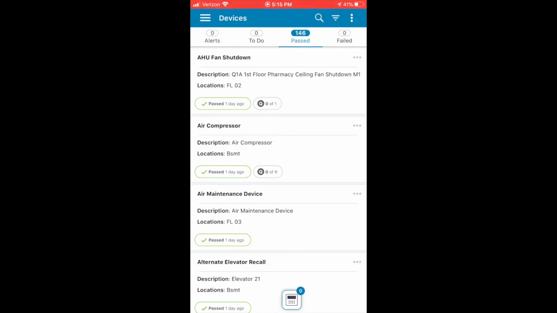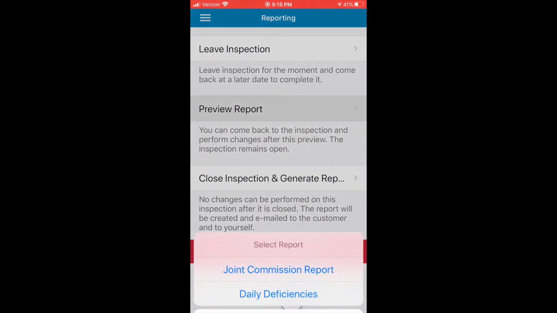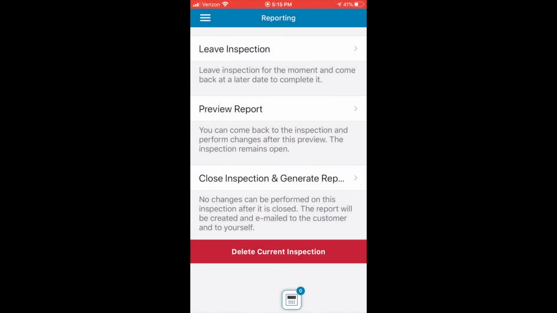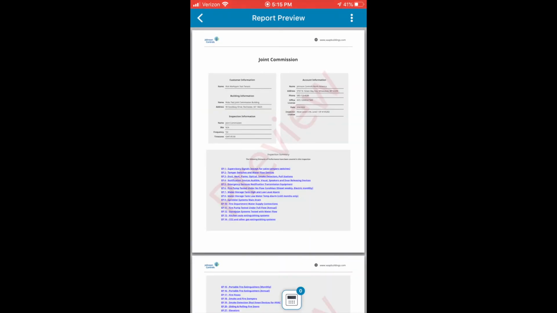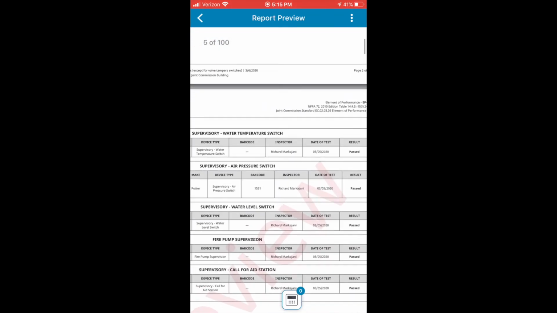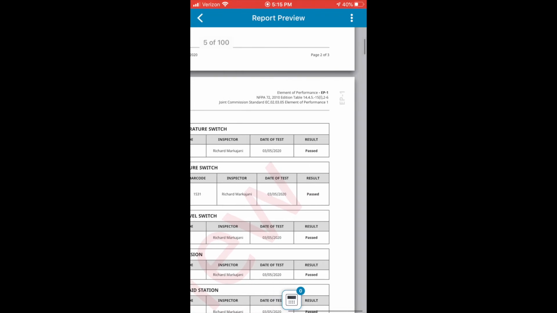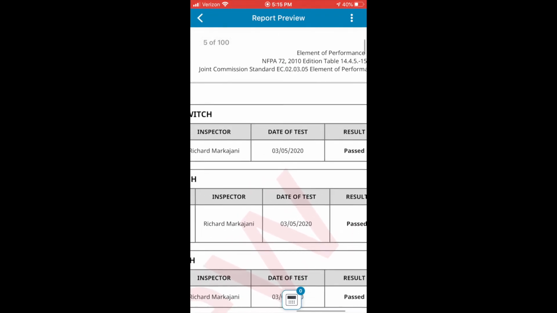Now, all those dates have been changed, and the way I verify that is I go to the top left menu, the three bars, go down to my report, and I look at the preview report and Joint Commission report for this particular inspection, that is. Any inspection would be a different report type. And I'm going to scroll down to one of the devices. There's some devices there, supervisory water temperature. You can see that that date was changed to 3/5 of 20, which is yesterday.